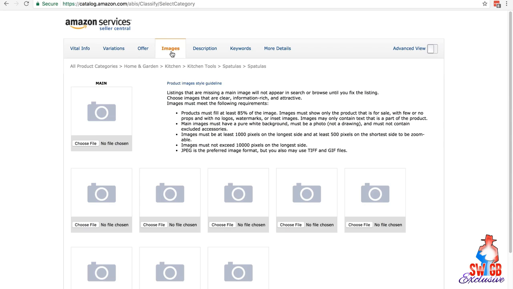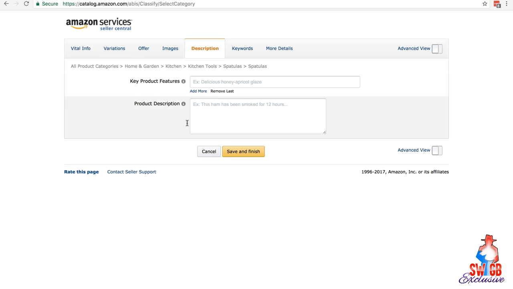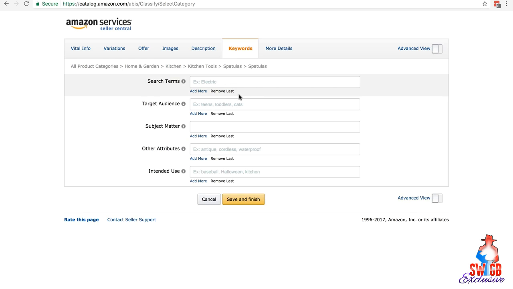Now we went through offer images. If you've got an image of your product already, upload it. If not, do not bother. It's not critically important. The description, you're going to see all about this when we set up our full listing. It's nothing we need to worry about now. Keywords exactly the same. We're going to get back to this.